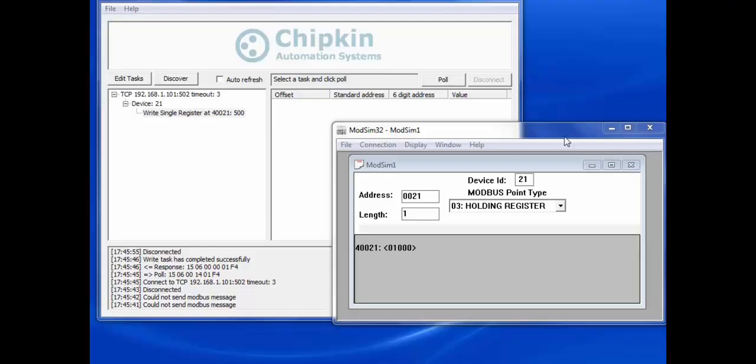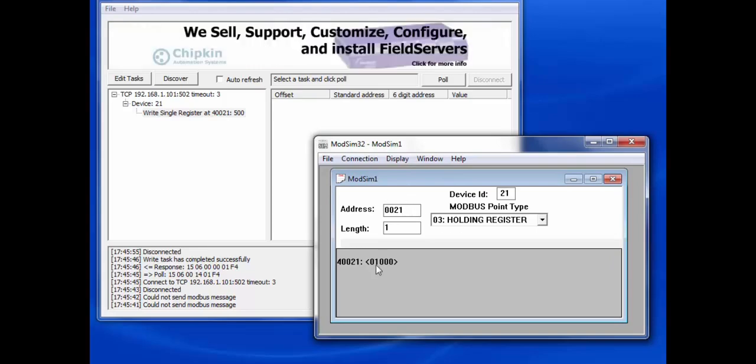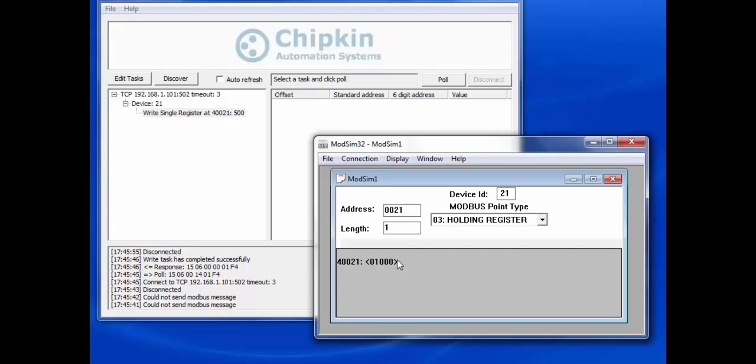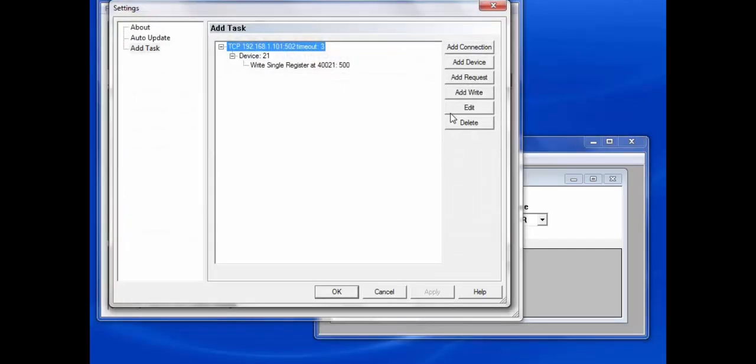All right, so we have set up the ModSim32 with a holding register which is address 21, and it's just one in length, and it has a value of 1,000 right now. And what I did here, I can just delete this and put it back in for you, is that I went into device 21.